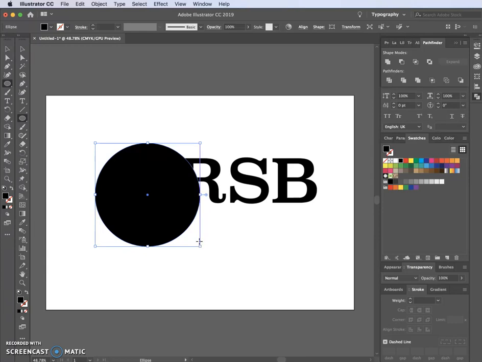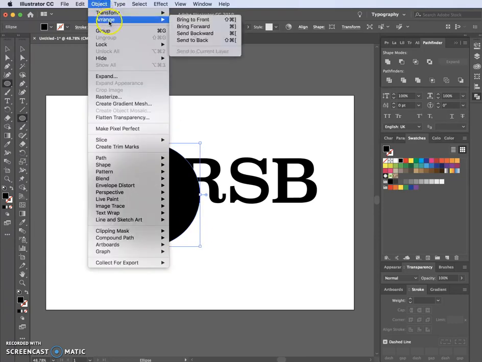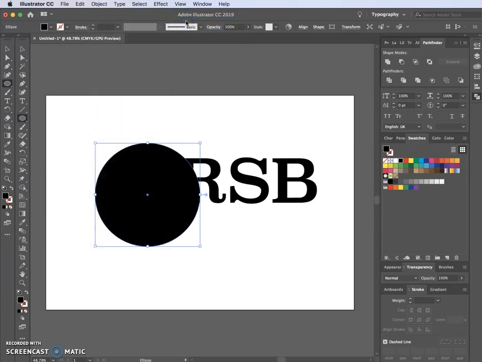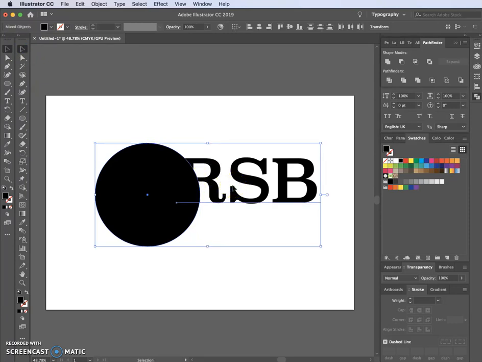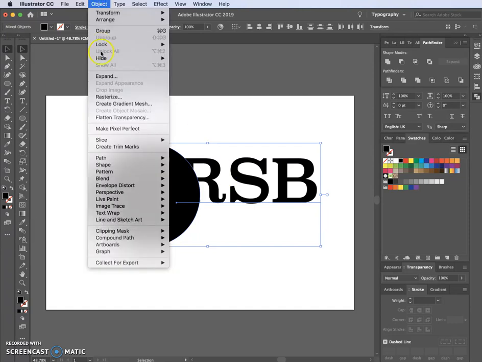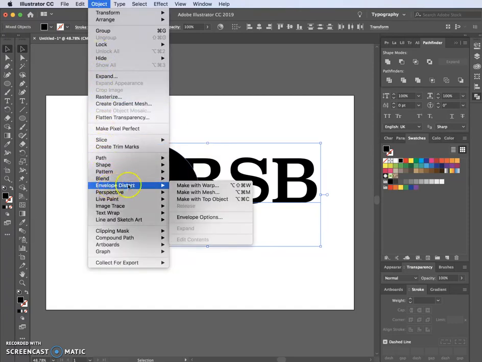Make sure the circle is on top of the text. If not, then go to the Object menu, Arrange and Bring to Front. Then select both the circle and the initials at the same time by holding down Shift and clicking on both. Go to Object, Envelope Distort, and then Make with Top Object.